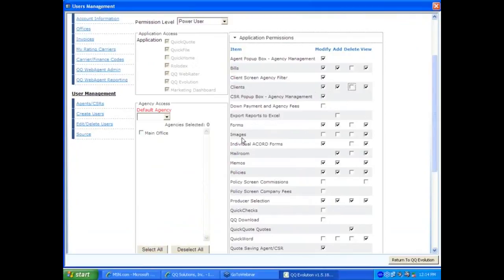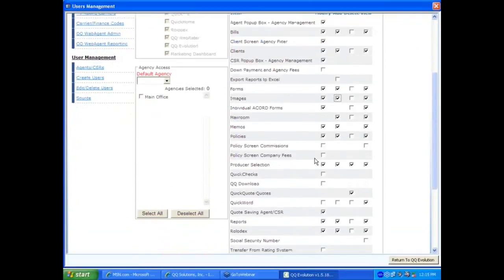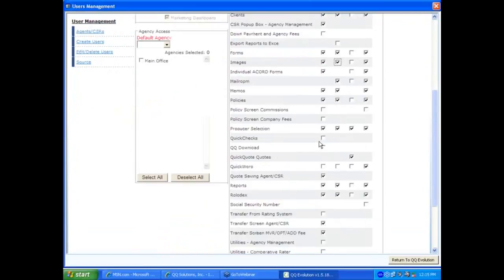Now when it comes to images, which means attaching images and scanning images within QQEvolution, this person does not have the option currently to add or modify. So maybe we want to give them that option to add, modify, and view. So as you can see, it's pretty easy to just customize this for each individual user.